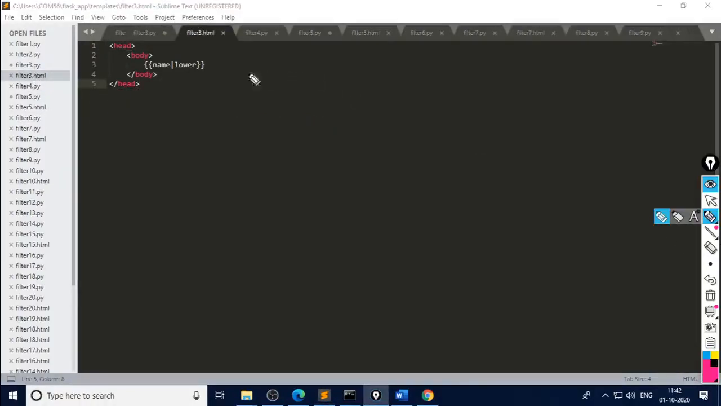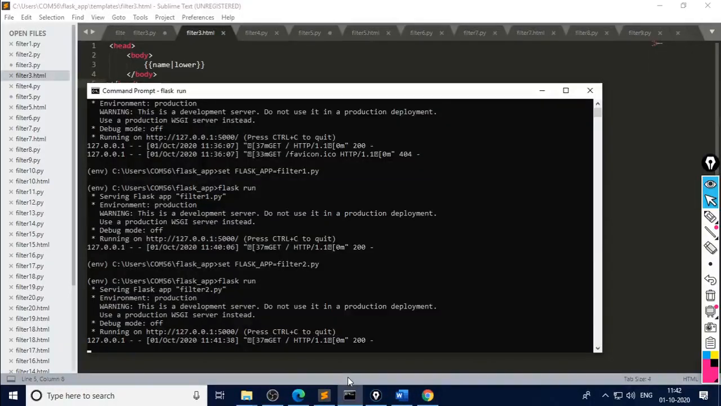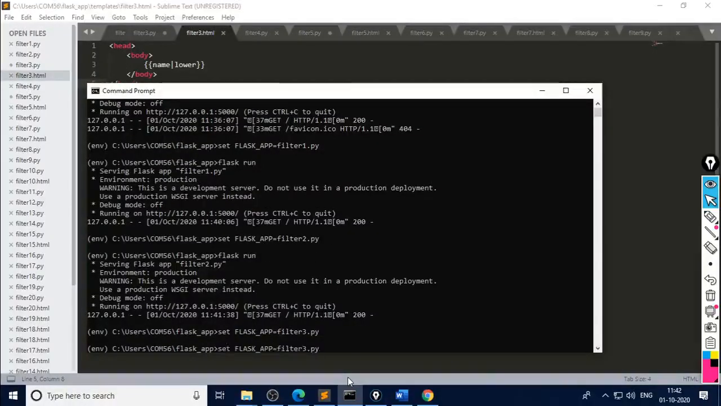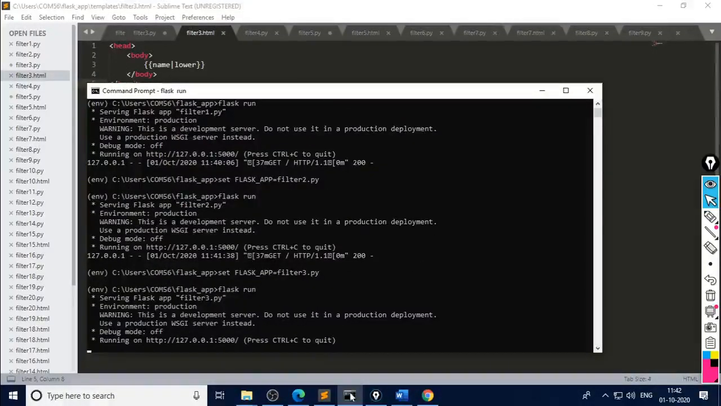Here we used filter name pipe sign lower. So lower converts all character to lowercase format. So let us run this one. Filter3.py. Okay, run this. So again it will give you URL. Refresh this one. So what would be the output of this one? It will print all the characters in the smaller case, in the lower case. So this is the output of lower filter. Okay, let us see next one.